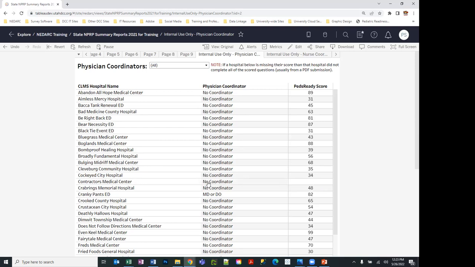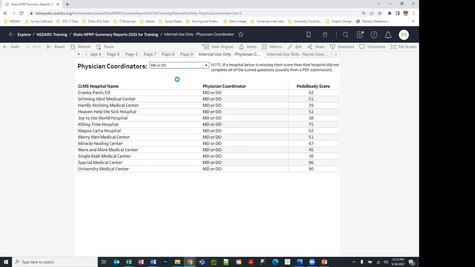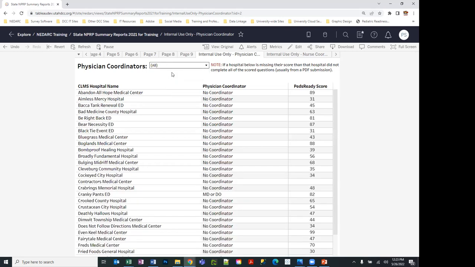So they did answer whether they had a coordinator or not. You can filter it here to see those that have a coordinator, or you can filter those who don't, and see it all. And the same is up here for nurse.